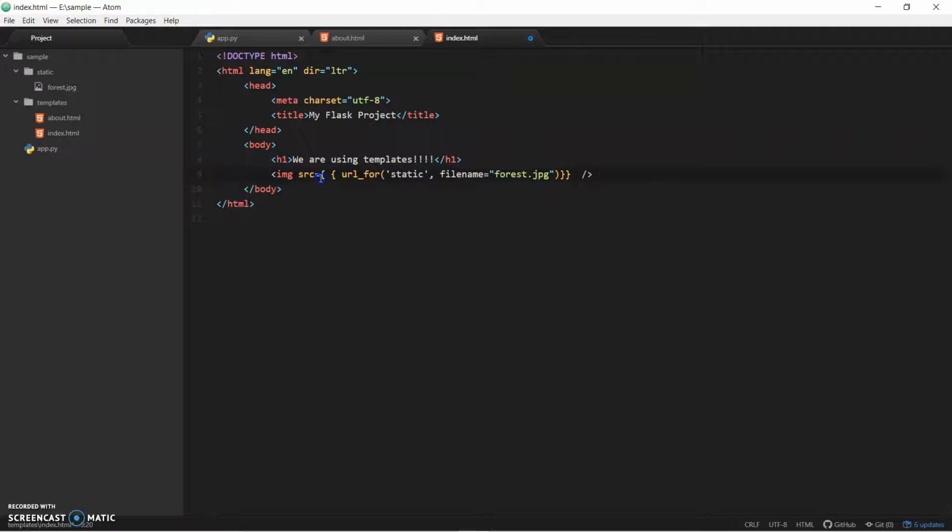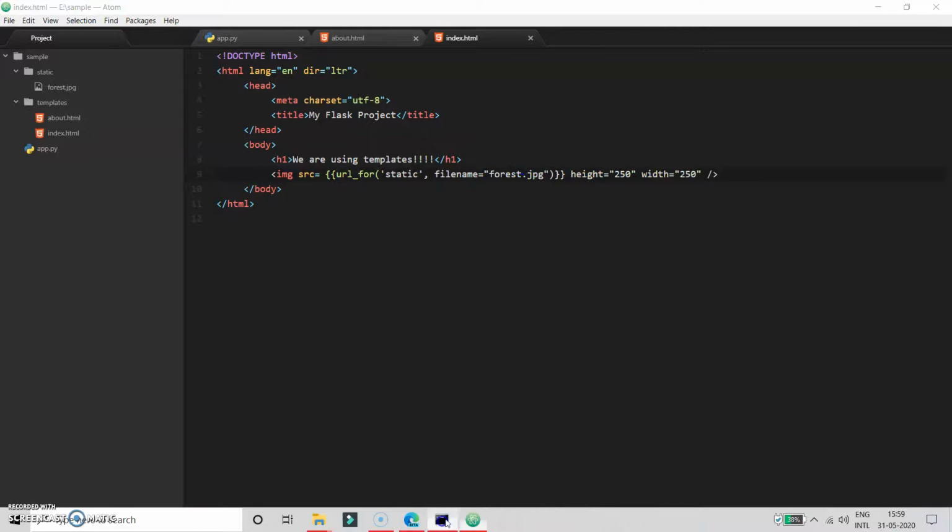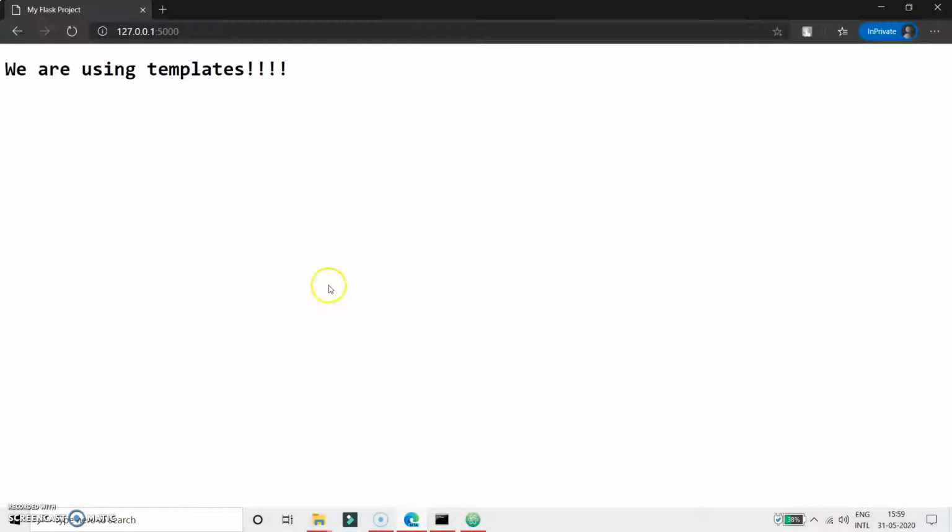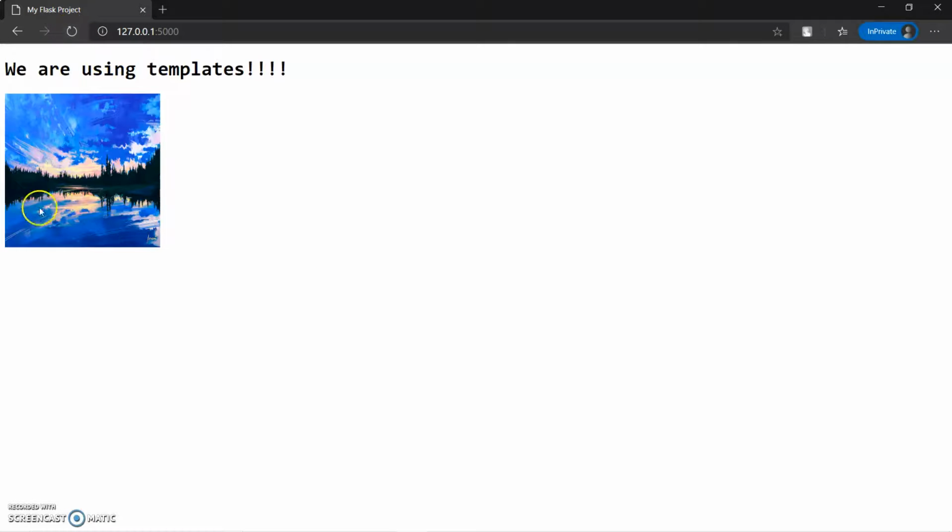Here, I'm going to give it a height. My height will be 250, and I'm also going to give it a width, and my width will be 250. I think this is pretty much enough for us to go and render it. Now save this, and come back here to check whether the server is running or not. Yeah, it is. Refresh it, and you can see the image here.